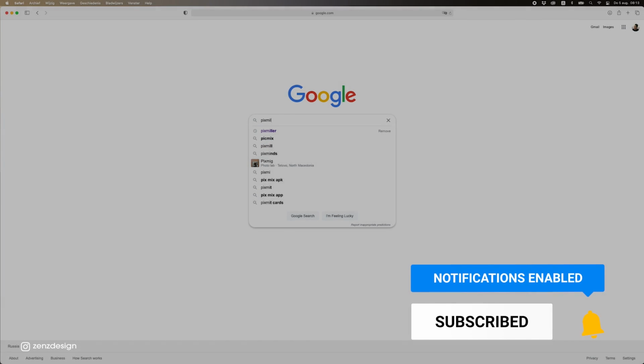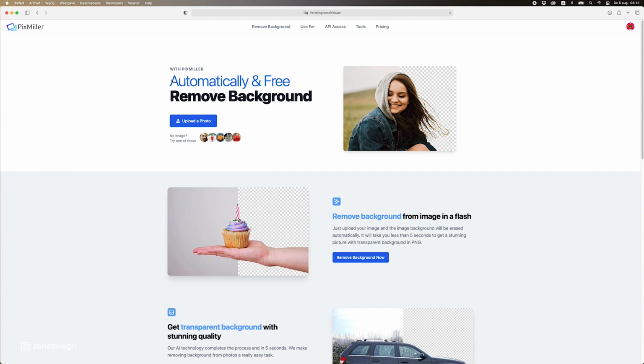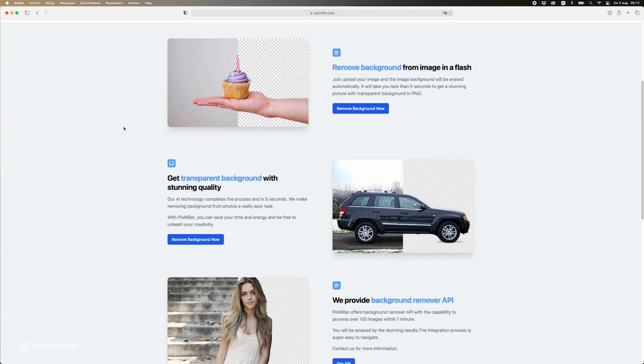Right, now let's go to this website where you can easily remove backgrounds. It's called PixMiller. And with PixMiller, you can just remove background from any photos without Photoshop. So maybe you don't have Photoshop or you don't know how to use it and you just want a quick way to remove background from photos. Now, let's try it out.